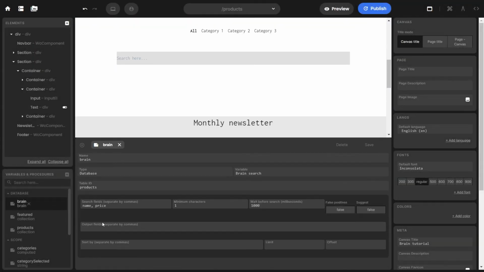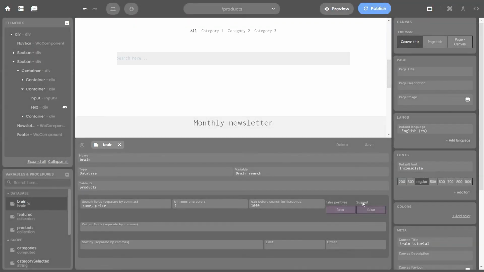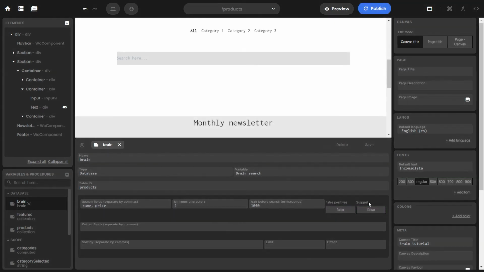You can also assign false positives and suggestions. False positives means if a user makes a typo mistake, Brain will look for the most similar word in your catalog of products. When activating a suggestion, the search results will include more than those looked for, including similar ones. Just set them as true to activate them and let's test it.